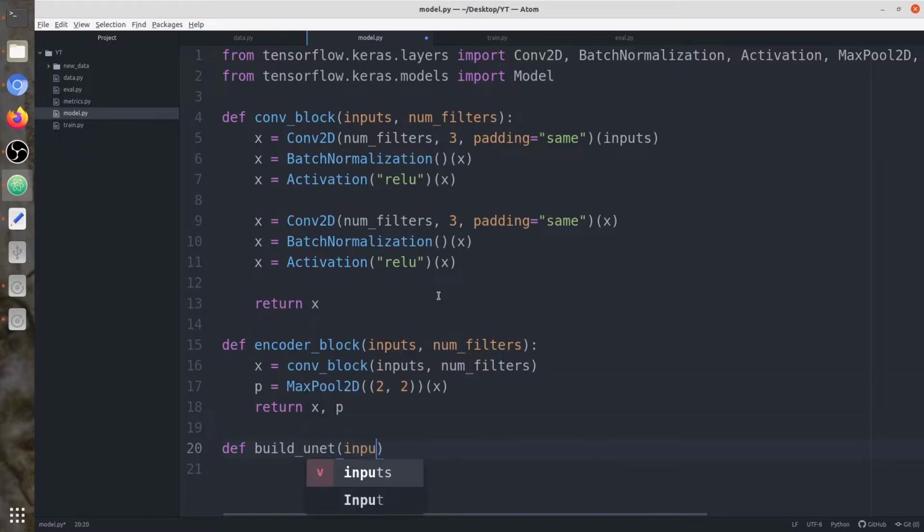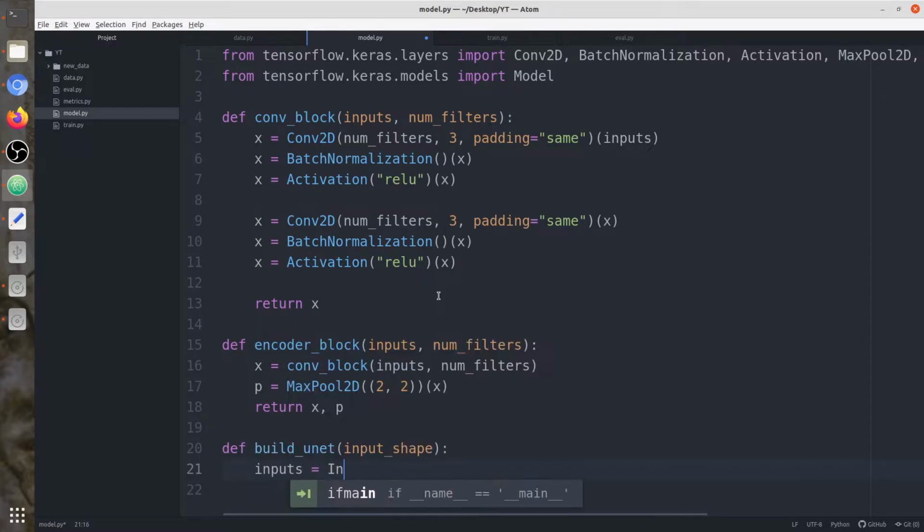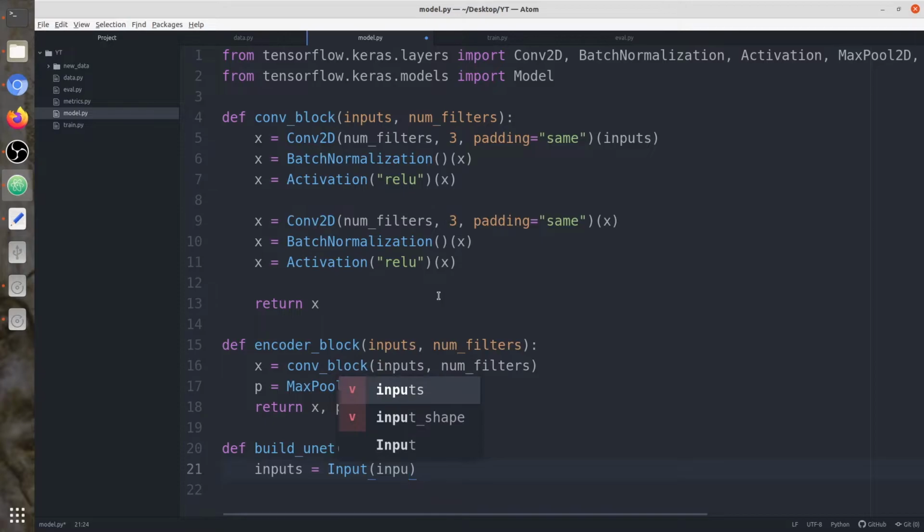So let's build a function called build UNET and start building the UNET architecture. It takes input shape as the parameter. Now first we're going to build the input layer and we call it inputs. It takes the input shape as the parameter.